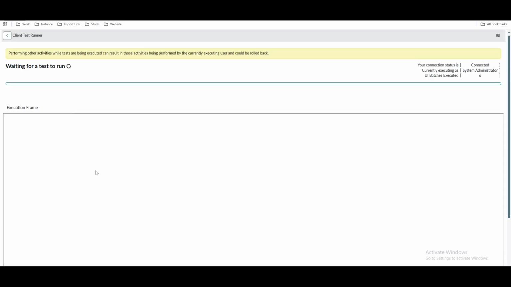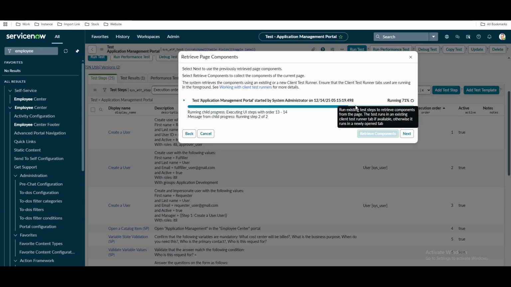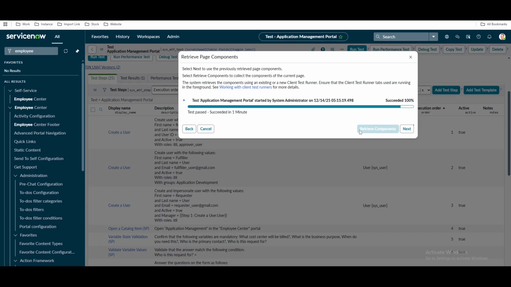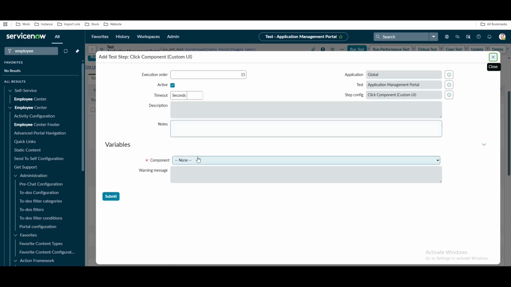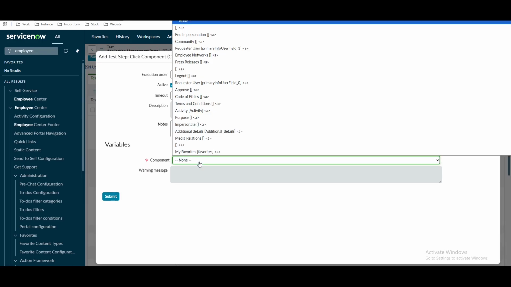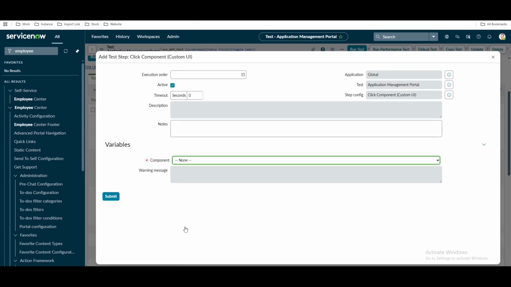So our retrieve component is completed. We can see that it completed. We can click the next button here. And then what we have to do is click this approve button. So we'll search for a component named approve.